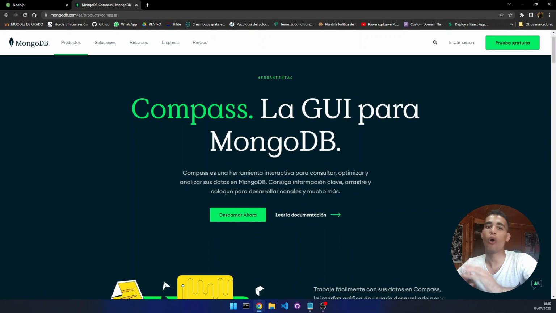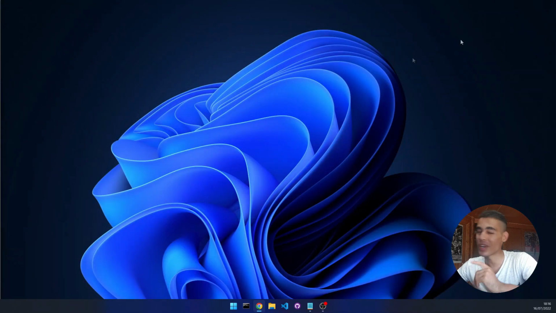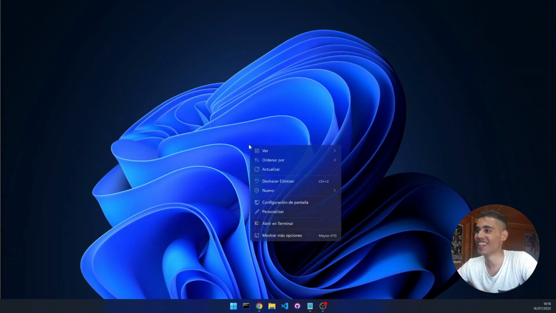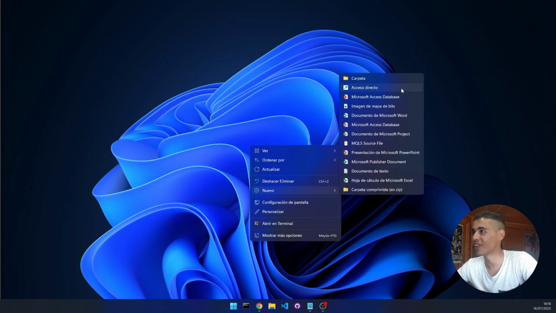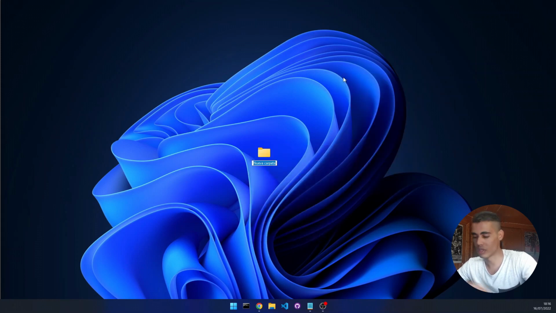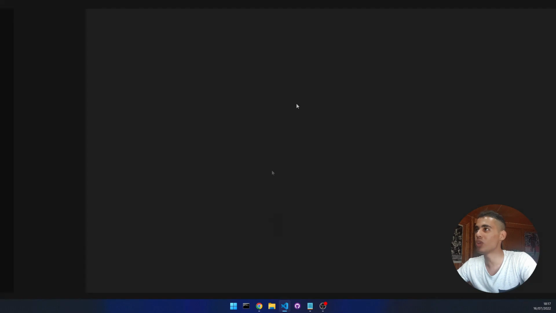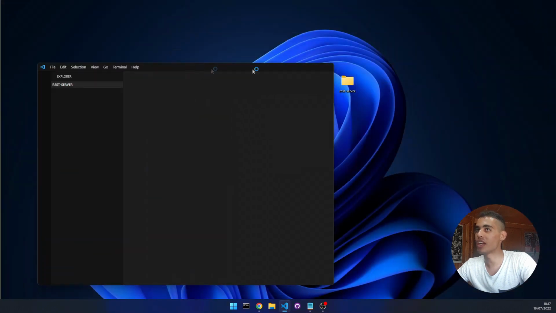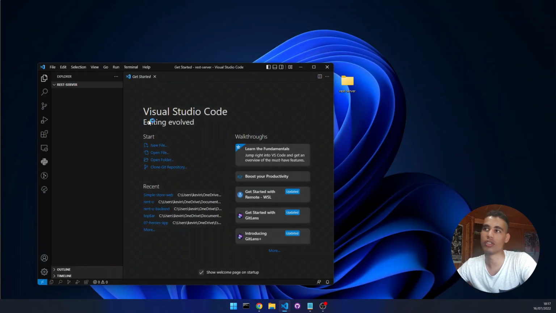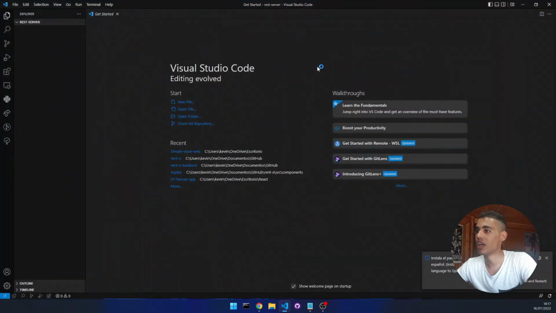So having all these programs downloaded, we are going to keep downloading things. So we are going to open a new folder, and we are going to call this folder REST server. Now we are going to open Visual Studio Code and open that folder. So you just drag it here and we are going to start.